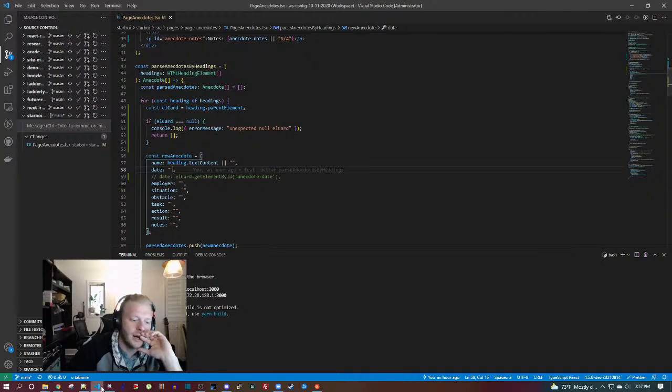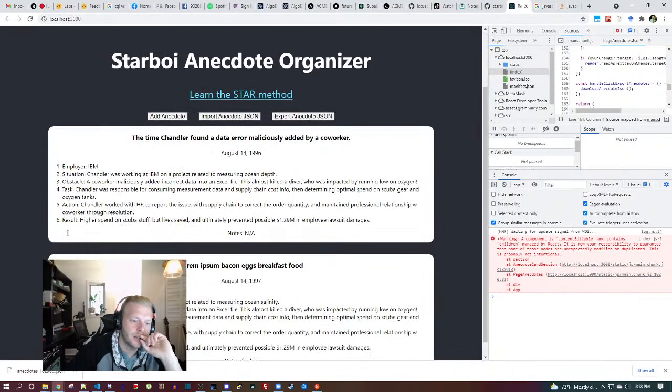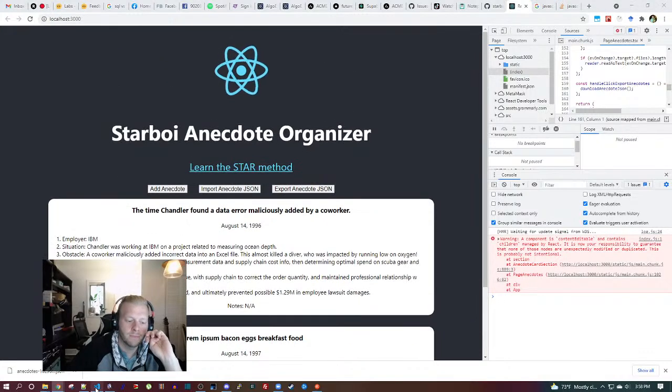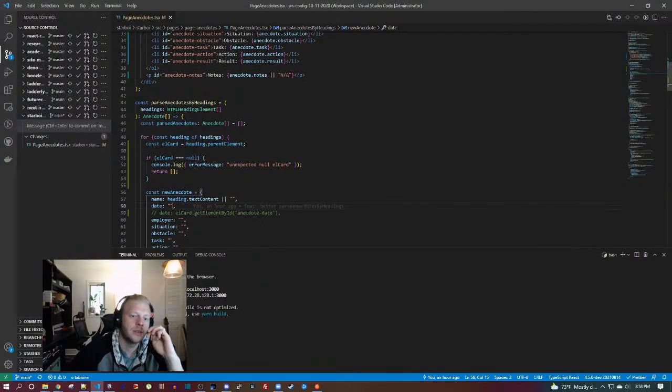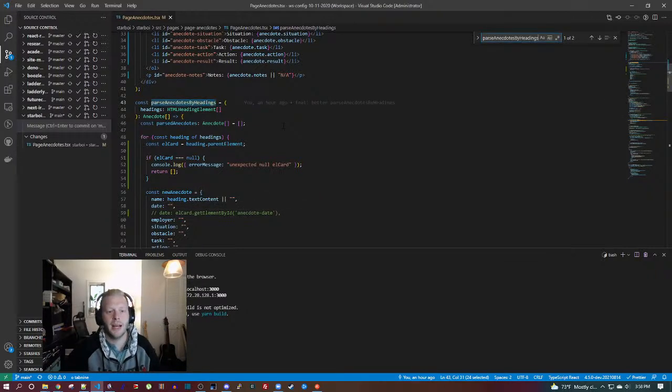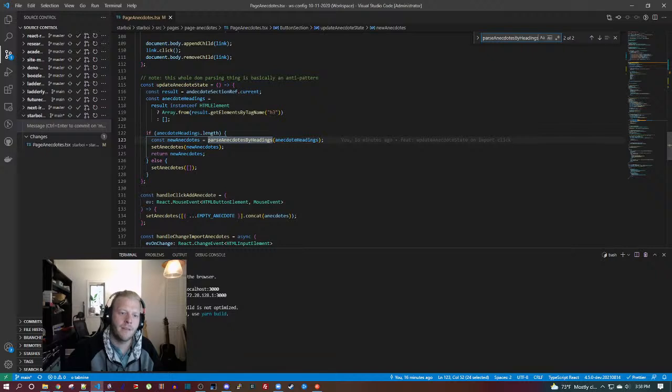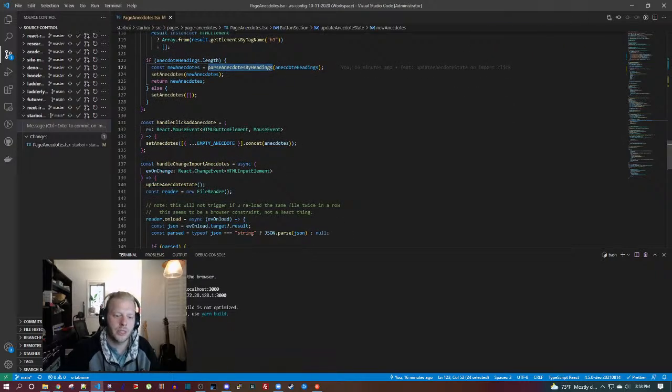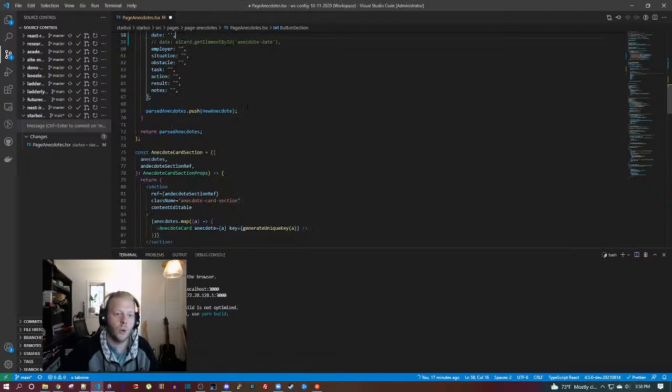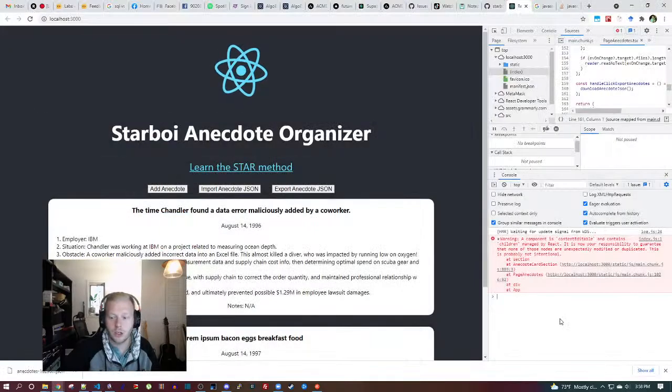Okay, so this is not good because we're ambiguating IDs across indices. So it's really only unique within the card. Parse anecdotes by headings. Okay. So we need to make sure that our IDs are truly unique. Or we could go for classes.